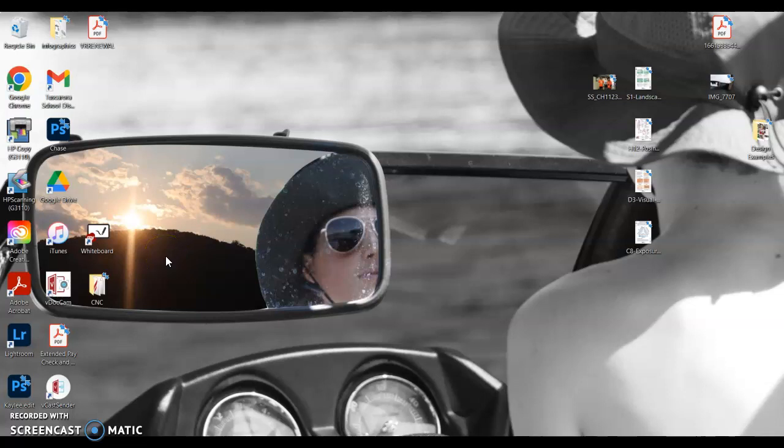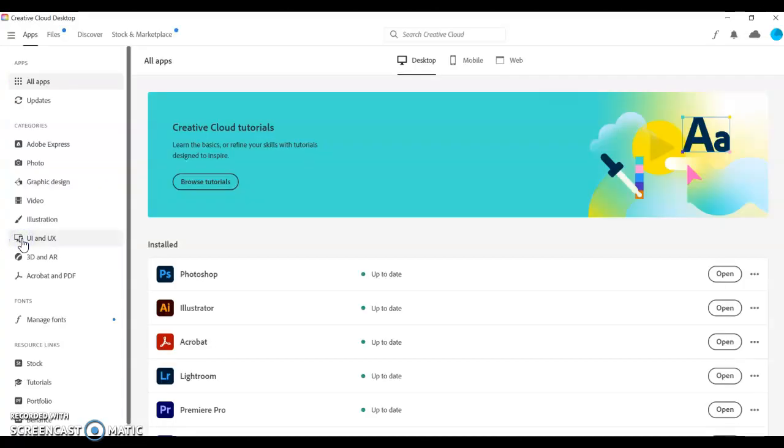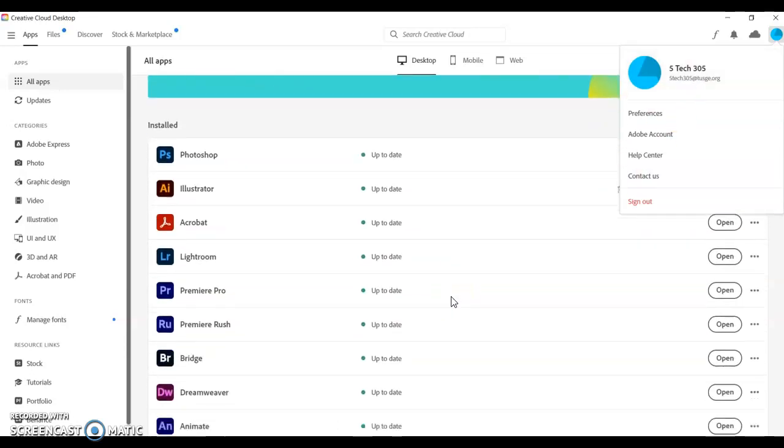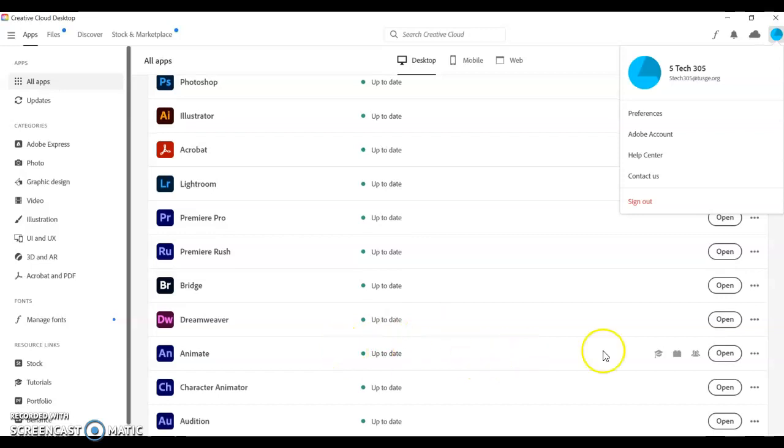In this lesson, you're going to be introduced to Adobe Animate, which is animation software. To begin, we're going to go into our Adobe Creative Cloud, and it's important that you make sure that this is signed in as a 305 Tech account and not your school Google account or a personal Google account. And we're going to come down and we're looking for Animate.